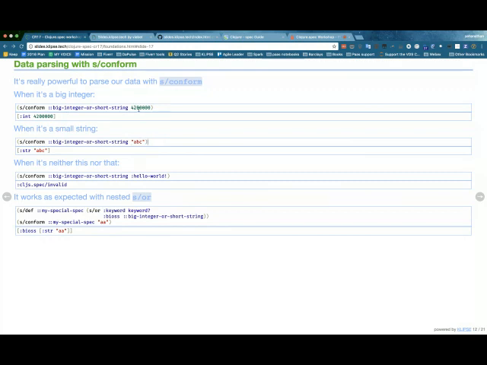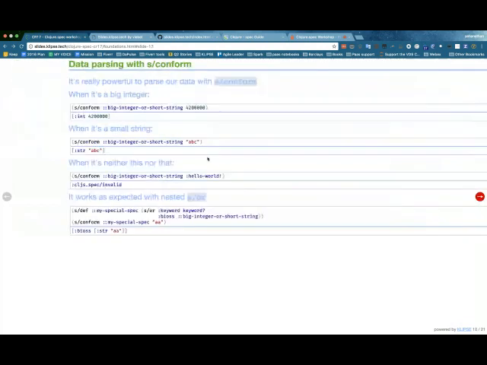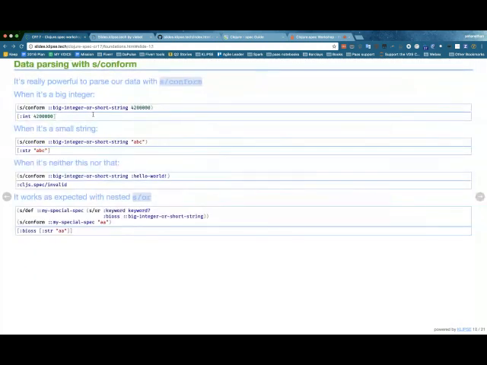So here it was for big integer or short string. And again, it uses the branch labels that we have seen before in the or operator. The labels are used by explain and also by conform in order to get the syntactic representation of your data. If you pass something that is not valid according to your spec, you will get an invalid answer. Let's see what happens with another level of nesting. For example, we define my special spec, that could be either a keyword or a big integer or a short string. When you conform something that is a big integer or a short string, you will see exactly the path, to what part of the spec it conforms.